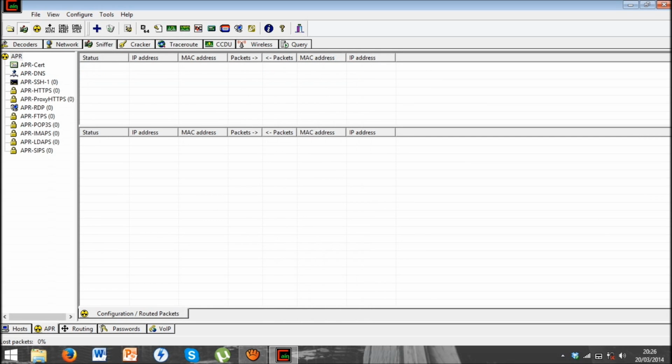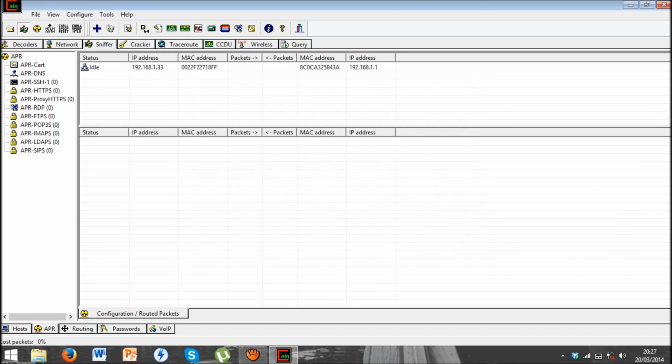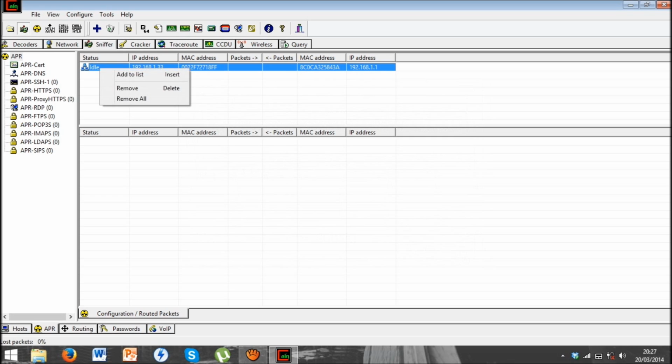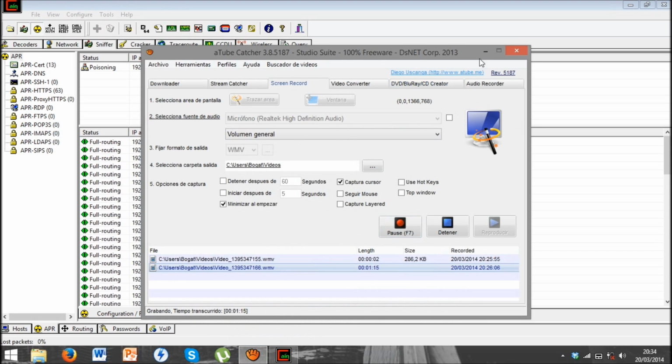Now we have to go to the button ARP. You can see it on your screen. At this moment, you have to be seeing the IP address and MAC address of the computers which are in the web. But we only have to select the IP we want. Now we have to make a click on the yellow button. Your computer is going to start working.